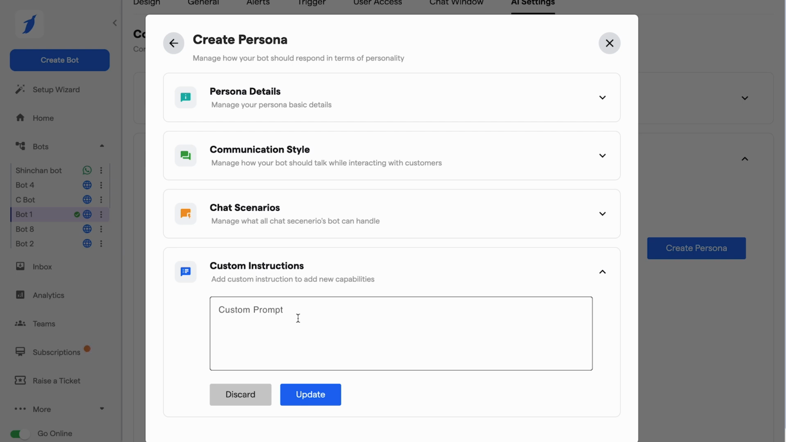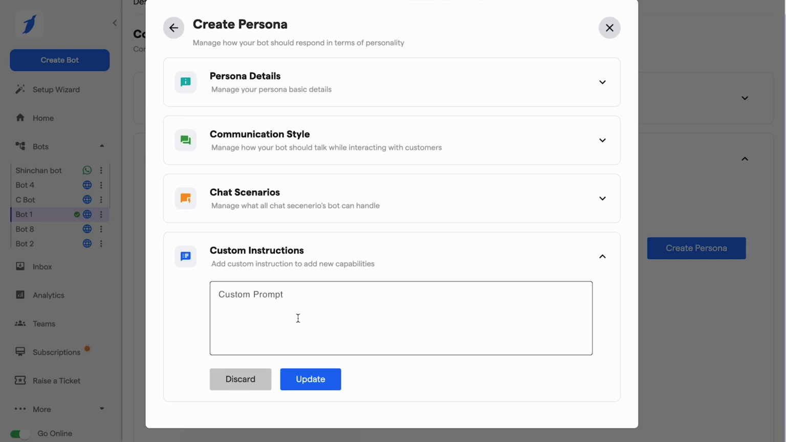These 4 sections will now tell how your bot will respond and what kind of personality your bot will have. Once you enter all these details, the next step would be to click on update, and now your bot's personality will be configured as per the configuration you provided.